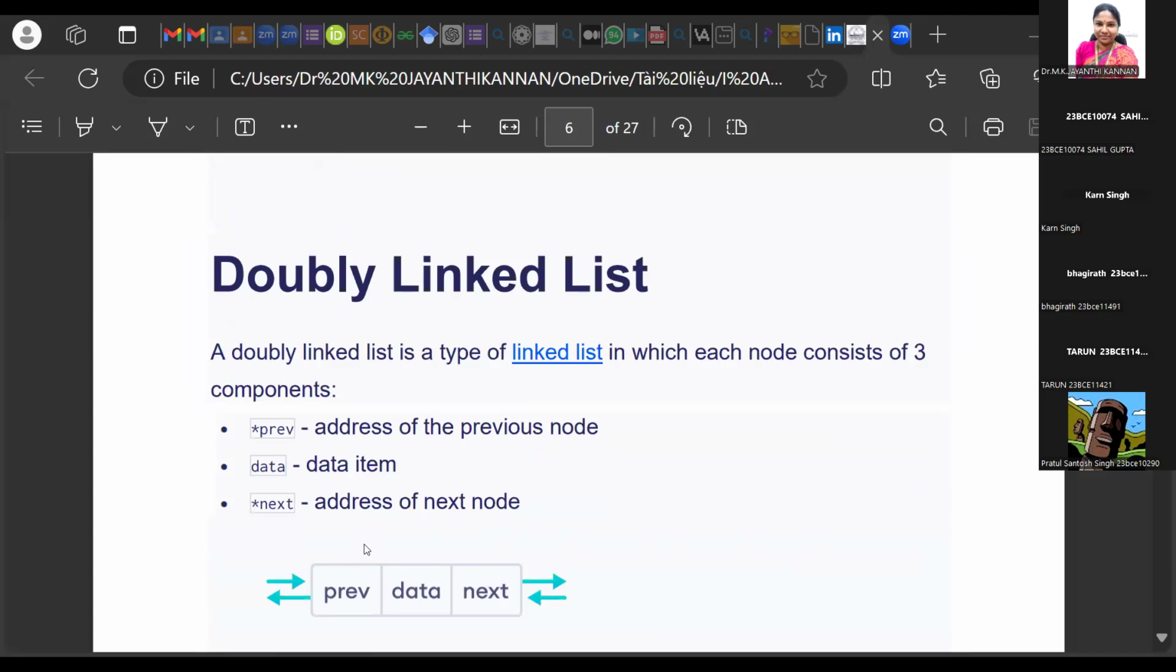And in all the nodes, we can perform operations like adding nodes, deleting nodes, and adding the nodes in the beginning, in between, or at the end. The same way, deleting the nodes in the beginning, at the end, or in between.